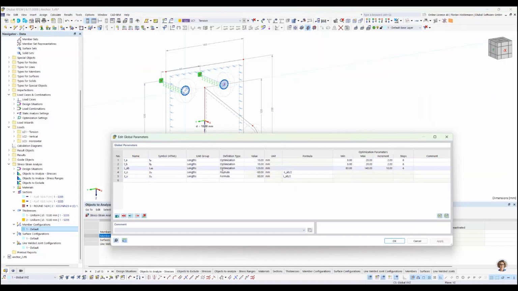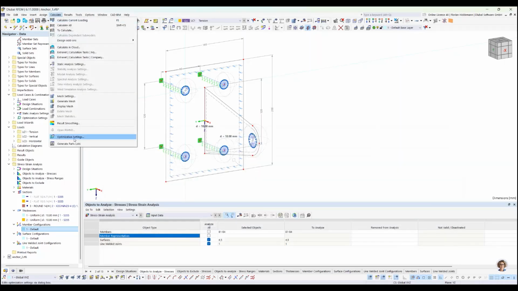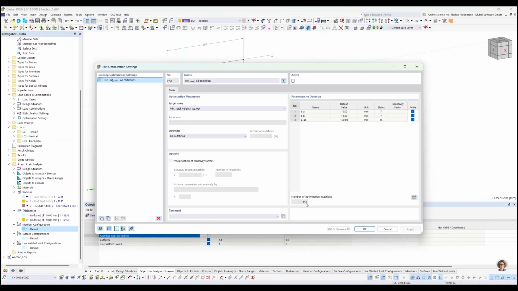Let's just do it here in this example. We say, let's do an increment of 5 millimeters up to 150. And we have 700 mutations. Yeah, and if you have a fourth parameter like material, cross-section, you can optimize with a lot of different parameters here. It explodes very fast, that you have thousands of different mutations.